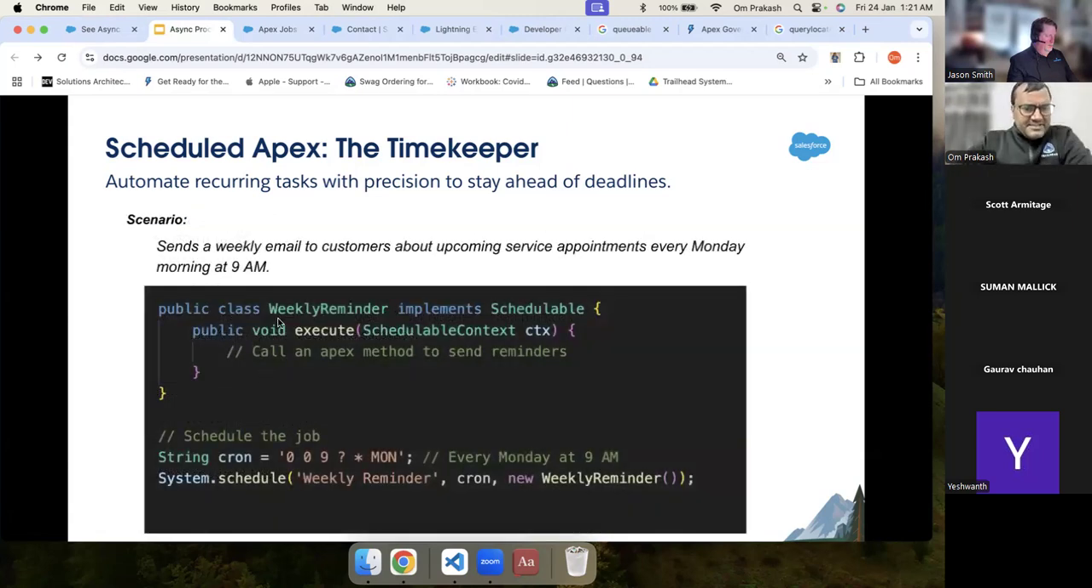and again, signature wise, just the class implements Schedulable, and we need to follow this signature, using SchedulableContext in the execute method. Now call your logic or method inside this. I have this class already. So this example is running at 9 a.m. daily, like I'm going to schedule this weekly reminder class at 9 a.m. with this cron expression. We just need to define the cron expression. Here I'm telling it 9 a.m. Monday, and I'm scheduling this class.